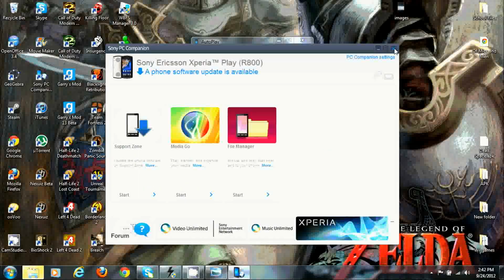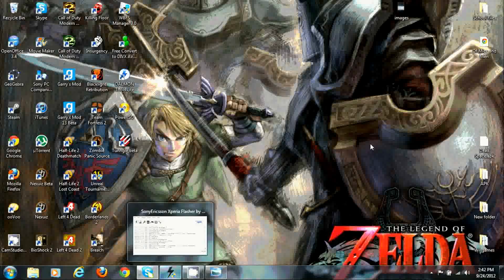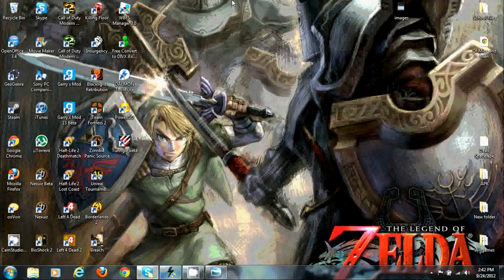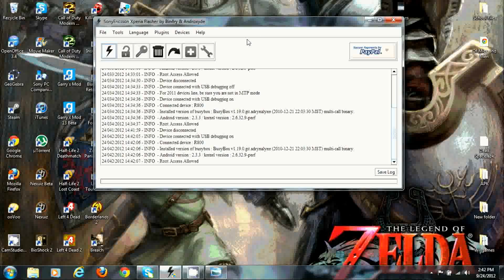Yeah, I know there's an update. That's another thing: you don't want to update your phone. It will make your phone not rooted no more. I don't know the word for it, but it's going to unroot your phone, I guess you could say. So don't be doing that. Don't update your phone unless you know what you're doing and you know you're getting yourself into.